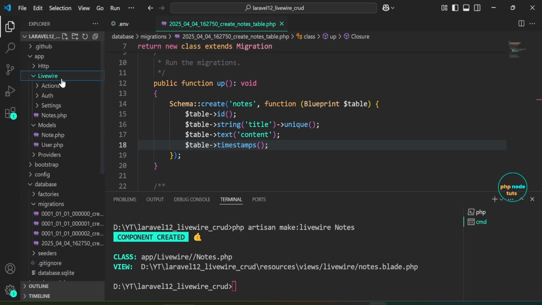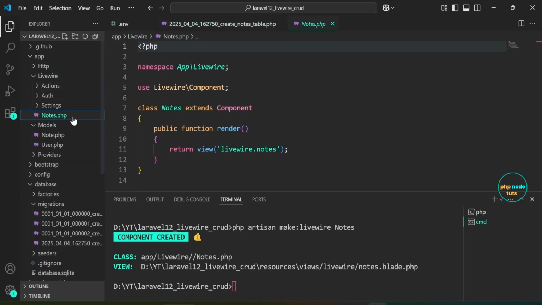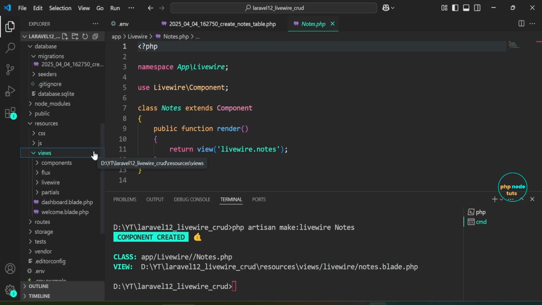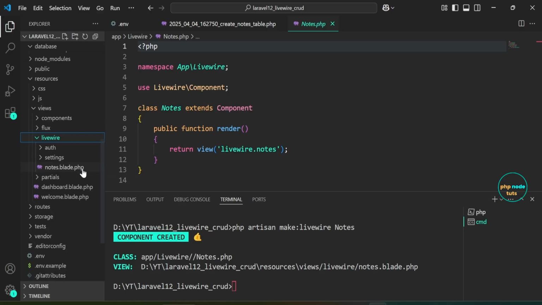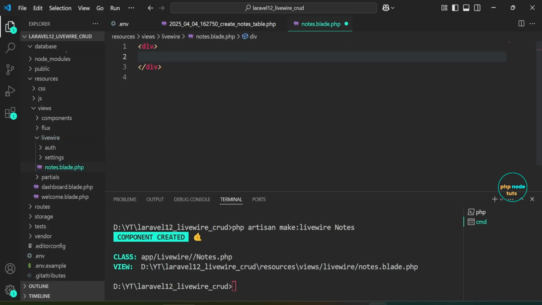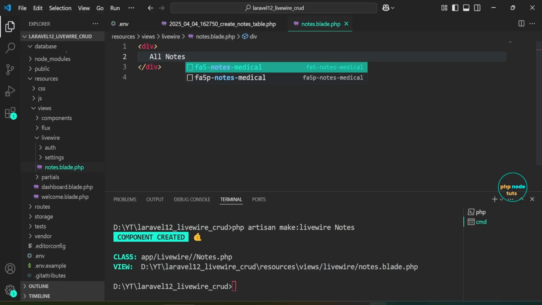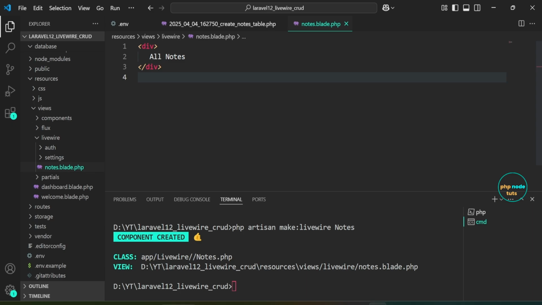Open the app/Livewire folder and you will see the notes class with a render method that returns the notes Livewire view file. Open the resources/views/livewire folder and you will see the notes Livewire view file. Inside this div element, add an h3 tag with the class text-gray-100 and include the text All Notes inside the h3 tag.